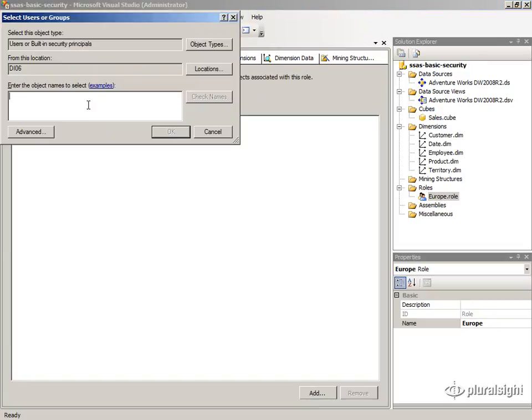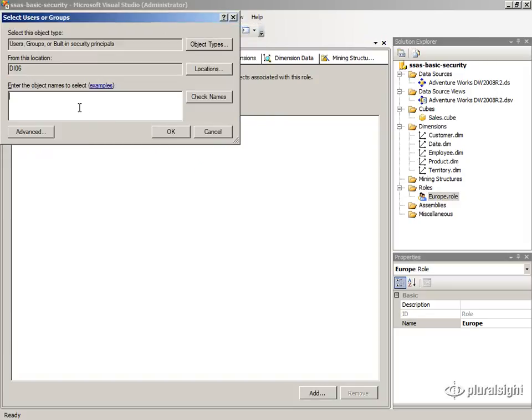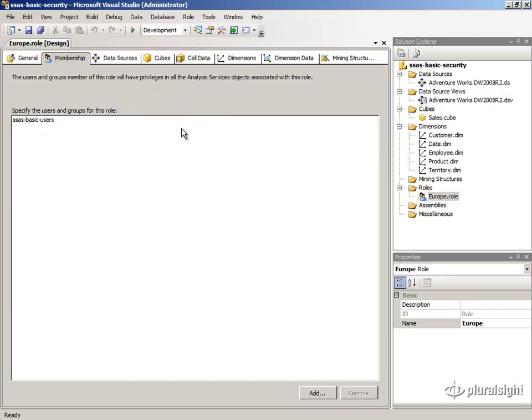and then we can get information from our Active Directory or local security groups, either at the user level or the Windows group level for assignment to this role. It's considered best practice to only work with Windows groups here. I have a group set up called SSAS Basic Users. And we'll assign those users to this role.